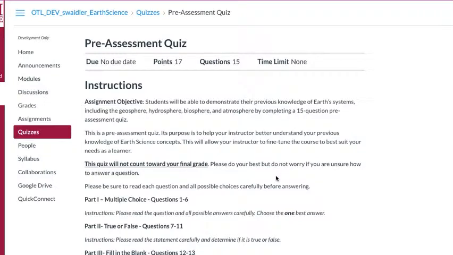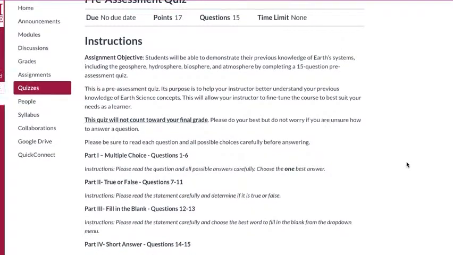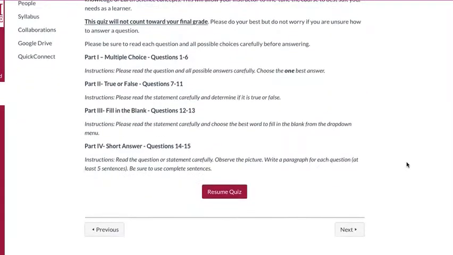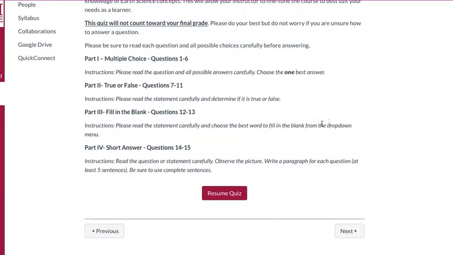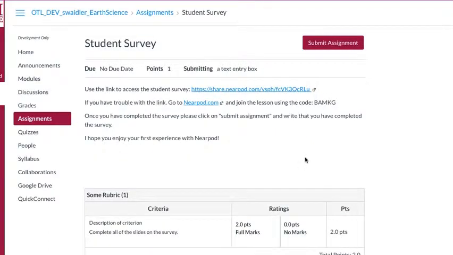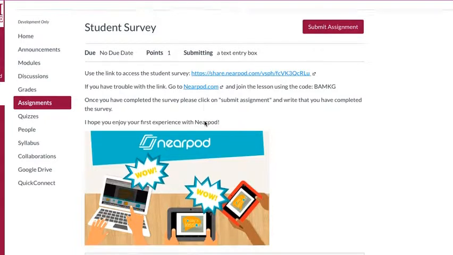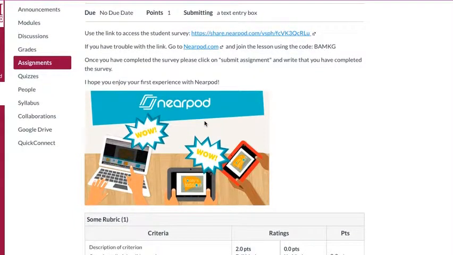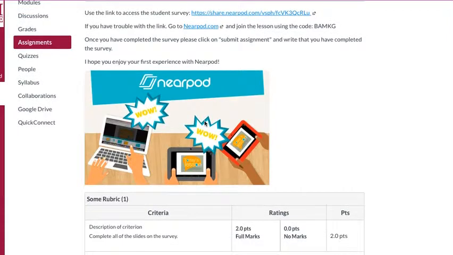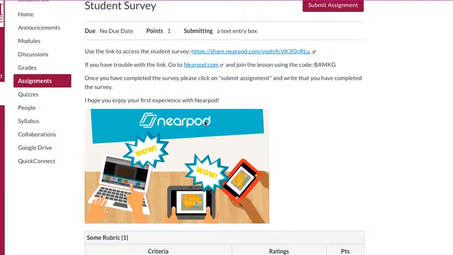Next one is the pre-assessment quiz. So this one is not graded. It is just to see where you stand. Its purpose is to help me better understand your previous knowledge of earth science concepts. But please do make sure you complete this assignment. Next up is a student survey. So this is going to give you your first introduction to Nearpod, which I'm going to talk about in just a moment. Nearpod is a program that we are going to be using in every module, and it really is going to be how you get a lot of the lesson content.